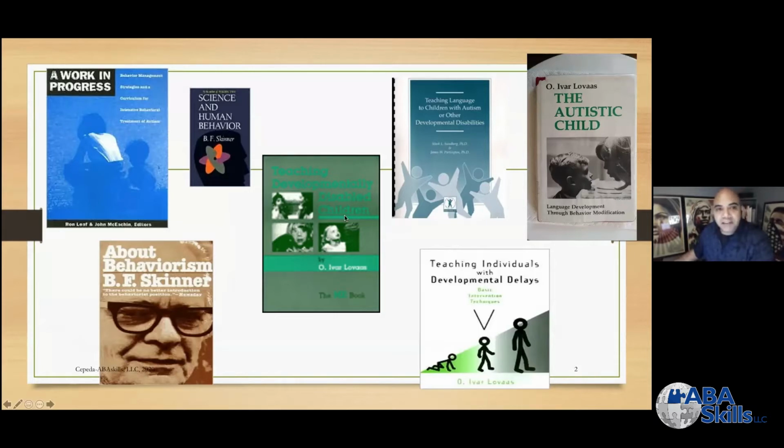Teaching Developmentally Disabled Children, the Me Book by Dr. Lovaas. I know it's 100 years old, but if you haven't read it, read it. What's wrong with you? Read it. All right, it's a piece of history, and I think you'll be surprised at what you find in there, that it's still very similar to a lot of the things that some people are doing today.